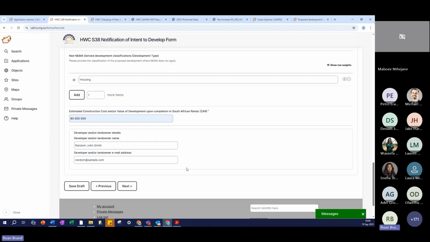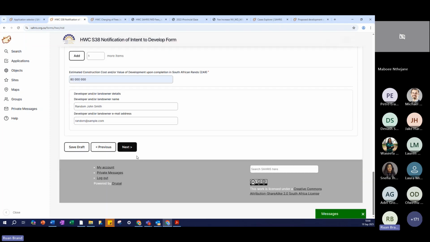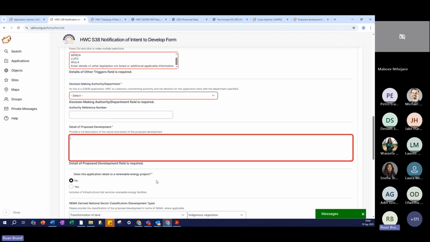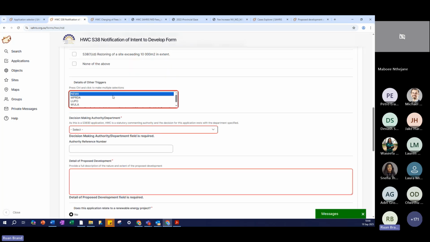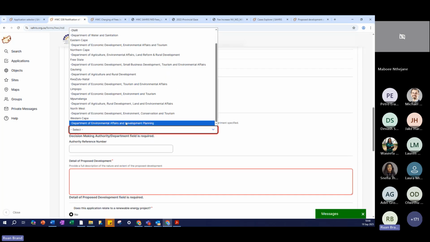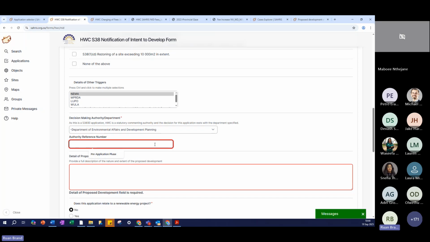So you need to fill out all of those details. If you leave anything out with an asterisk, the form stops you from continuing. And then you can go, oh, I forgot to click details of other triggers. So it's a NEMA trigger and DEDP is actually the one doing it. And this is actually a pre-application phase.